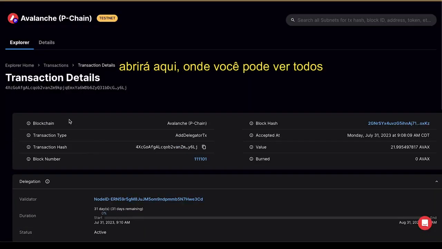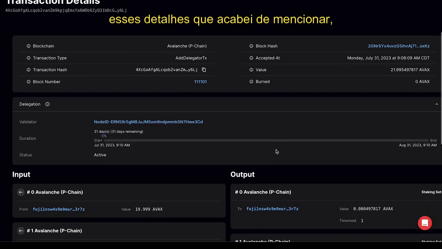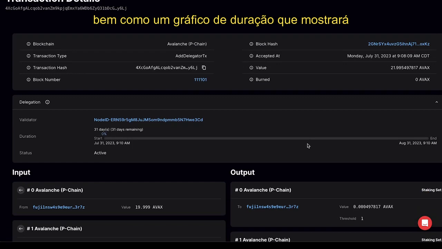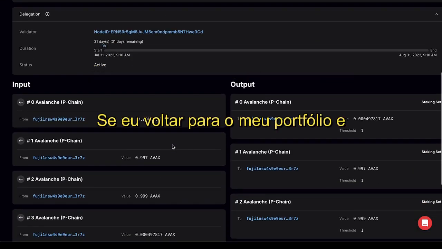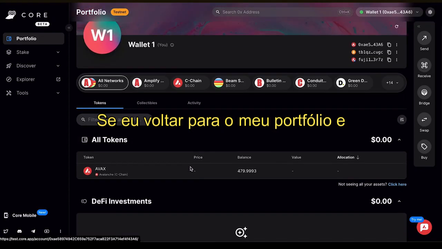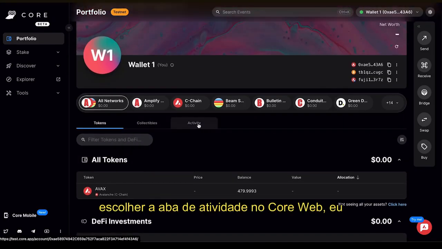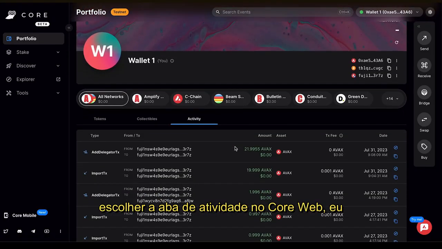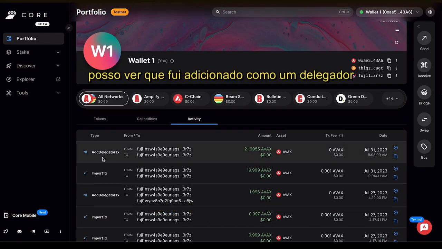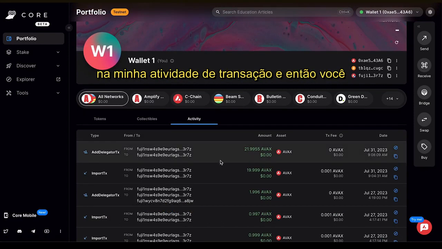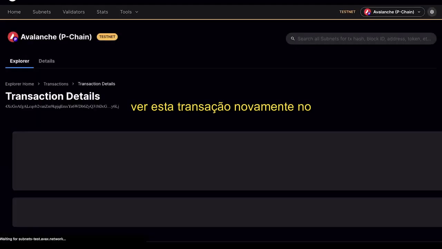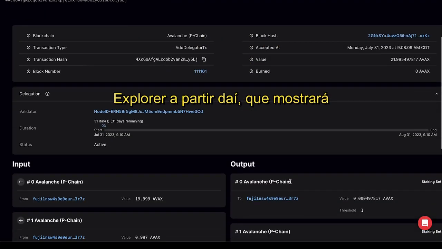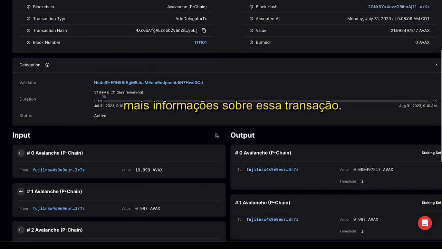This will open it up here where you can see all of those details I just mentioned, as well as a duration graph that will show you more information about your staking period. If I go back to my portfolio and I choose the activity tab in Core Web, I can see that I have been added as a delegator in my transaction activity, and then you can always easily view this transaction again on the Explorer from there, which will show you more information about that transaction.